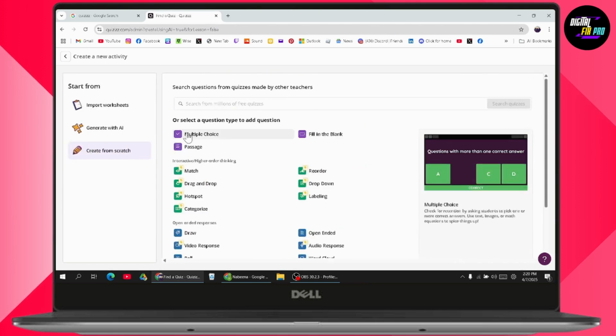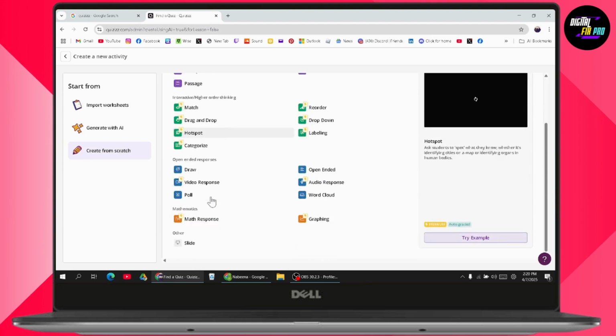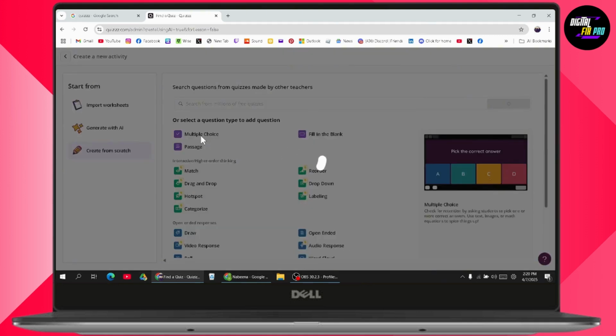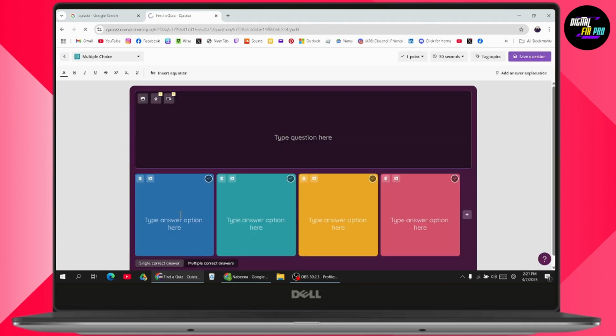Now here you can go with multiple choice quiz or fill in the blank quiz or passage or match, drag and drop. You'll have all of the other options right here. So I'll go with the multiple choice, the first one. And here you need to type the question and then type the answer options right here. 1, 2, 3, 4. 4 options, and this is the question.